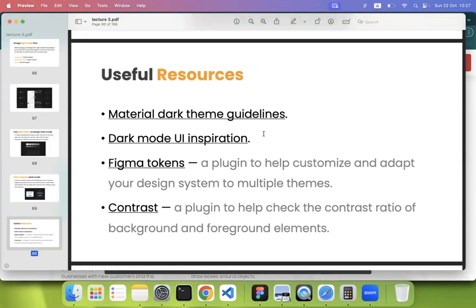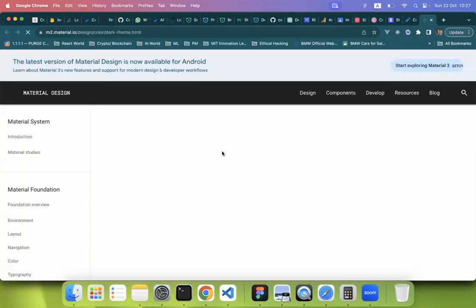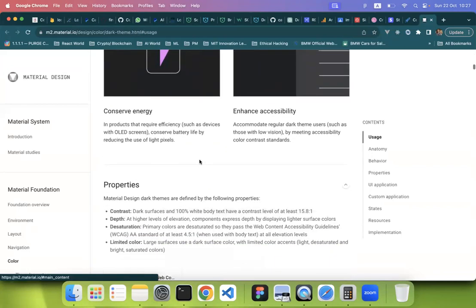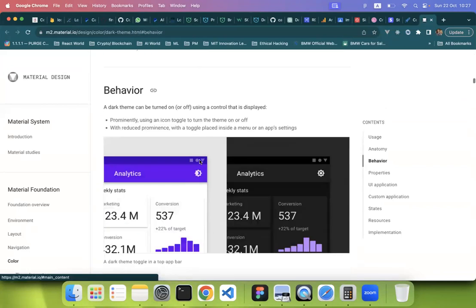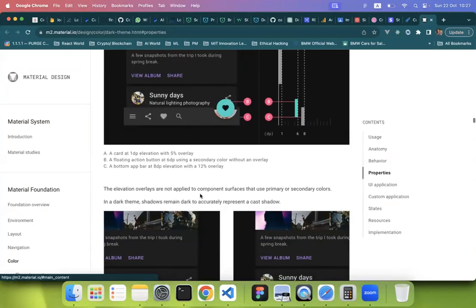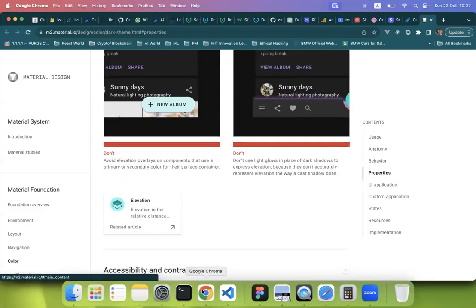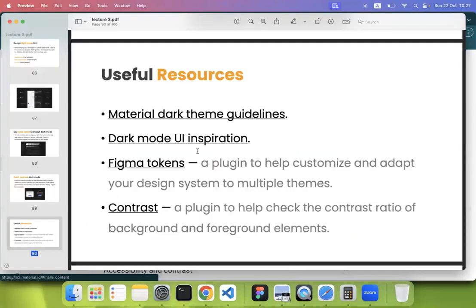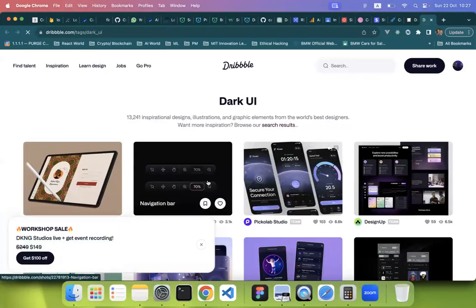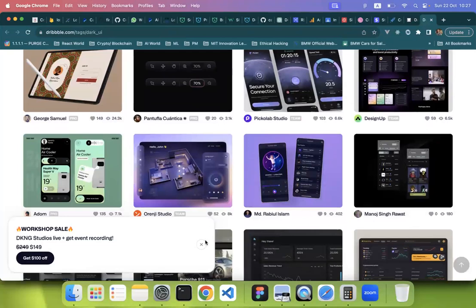These are some useful resources you can follow. Material Design is Google's design library. You can use these Material Design guidelines to see how to design dark mode in your mobile application or any Material Design web application you do. This is dark UI inspirations on Dribbble. You can follow this when you are doing your next design.